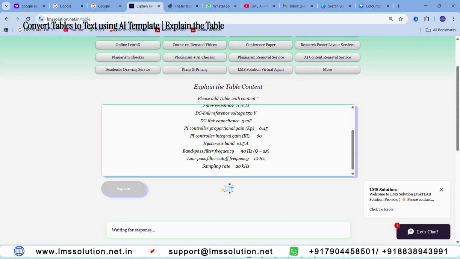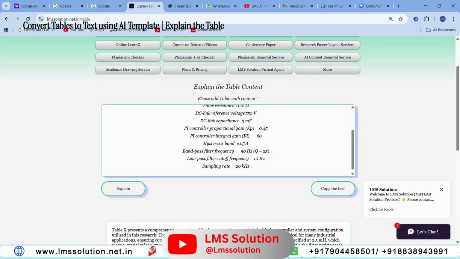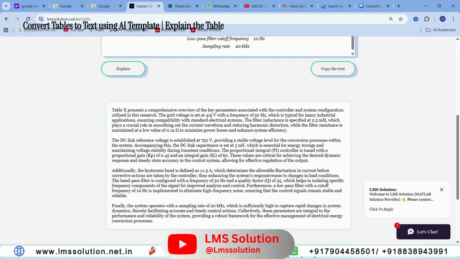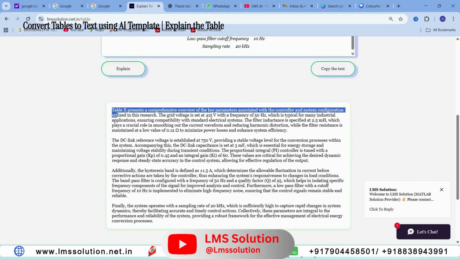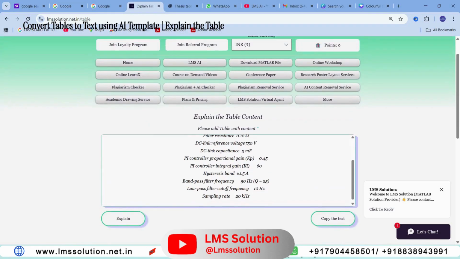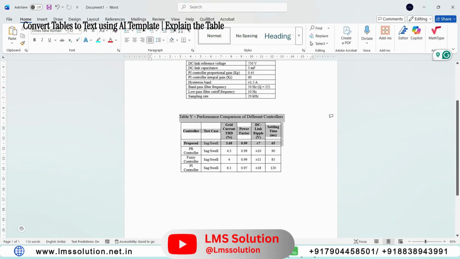It will analyze the table very perfectly and it will give you a better explanation. You can use the same explanation for your research paper also. If you find it difficult to write theoretical content for this kind of table, this template will generate theoretical content within seconds and you can use the same in your research paper. So here comes table X. Here you can see this is table X, and it gives the explanation of the respective table. In the same way, you can get the explanation for table Y also.